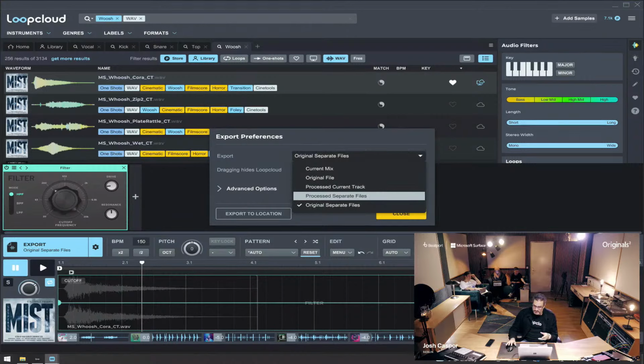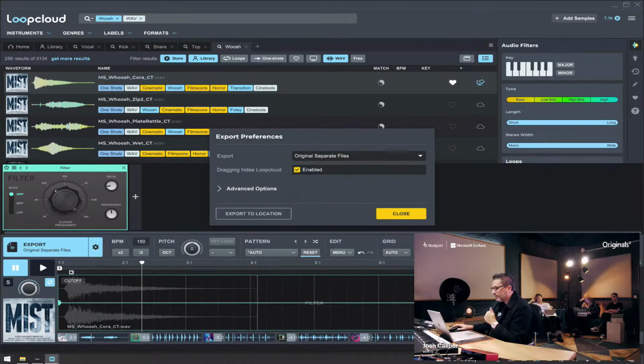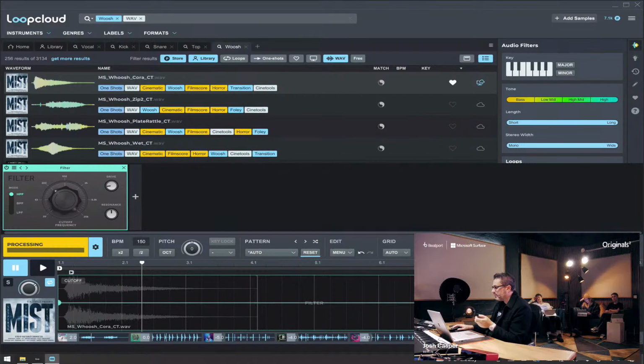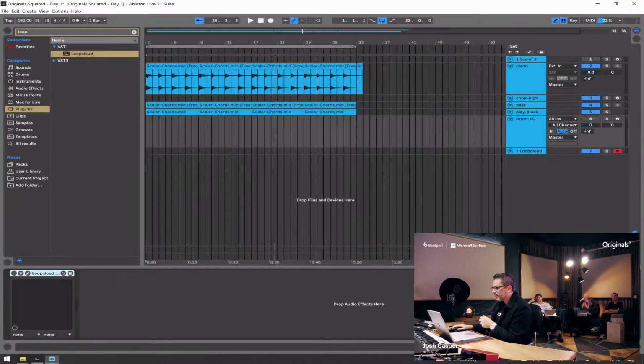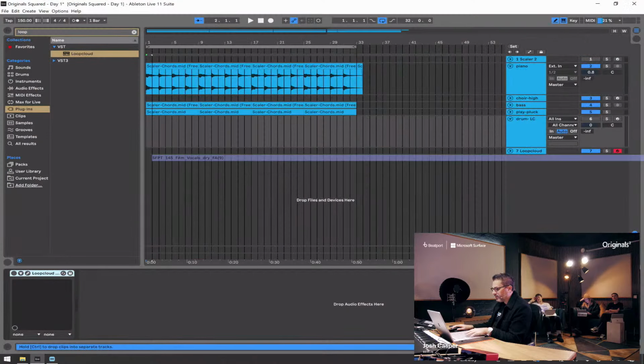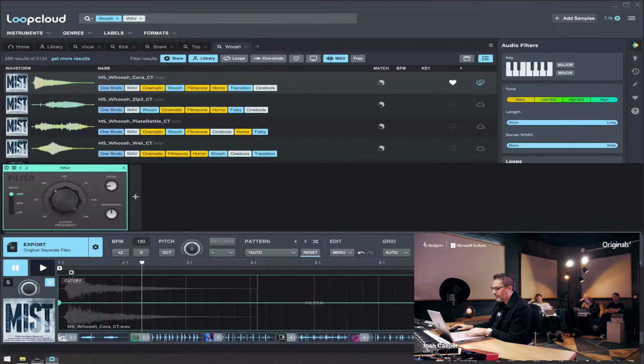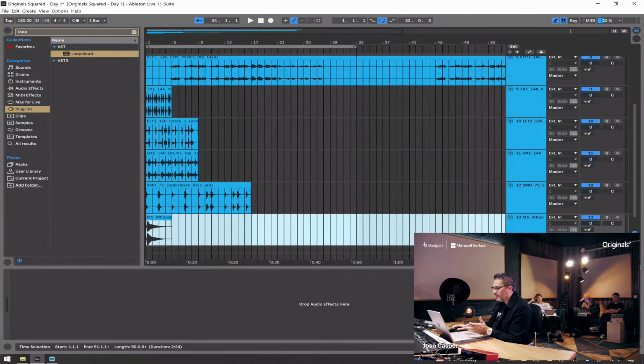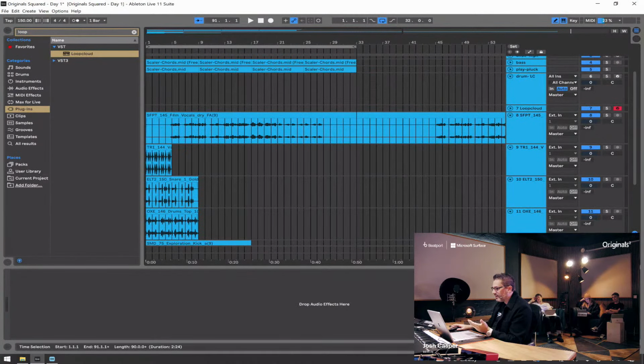What processed means is it will keep that filter there. If I have a reverb anywhere, it will keep that filter. It will be baked into the sound. But I'm going to go ahead and just choose original separate files and just work with everything inside of Ableton Live. But obviously, if you've done a lot of processing, processed separate files might be the way to go. So I'm going to click right here, it's going to download, it's going to process, and if I click and drag, it will automatically close. If I hold Control, it will add those to separate tracks, and now I can work with it inside of Ableton Live.